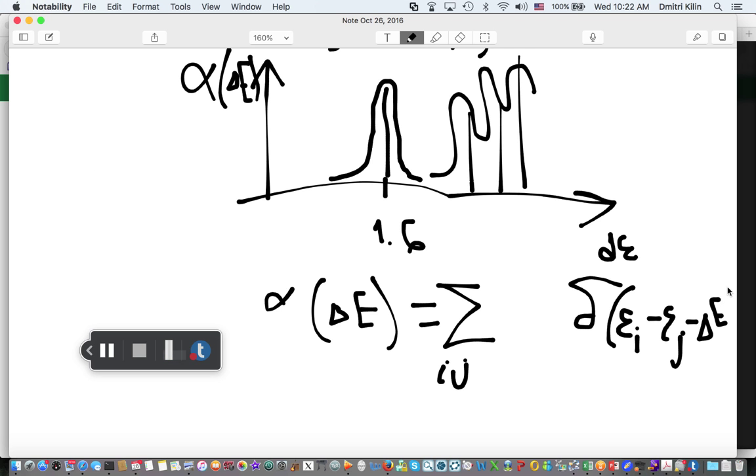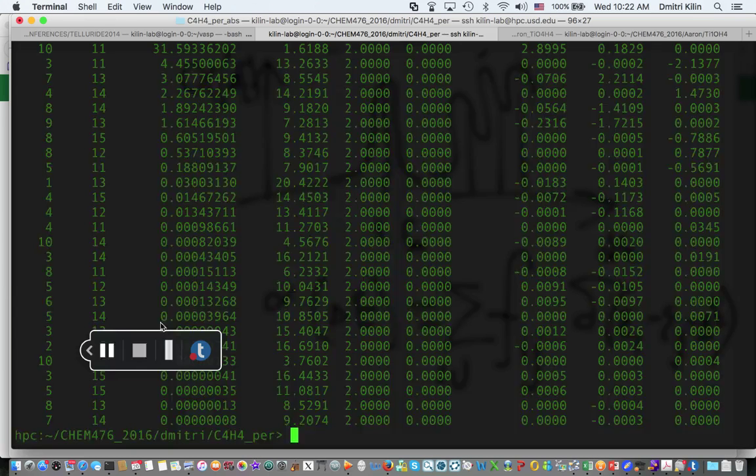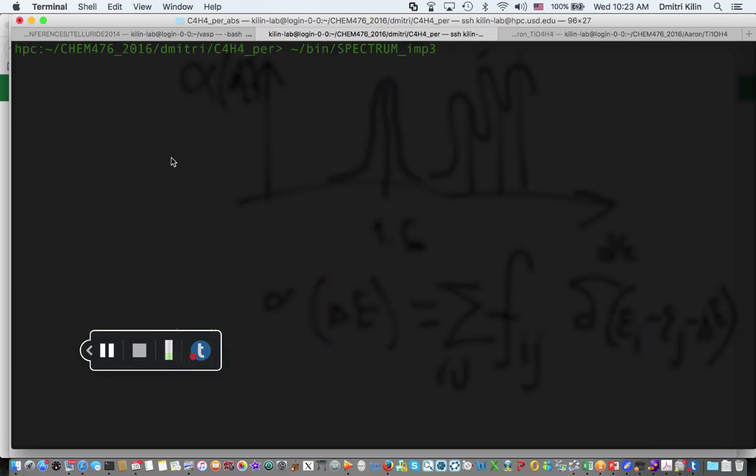This code that converts a discrete list of transitions into a spectrum is ~/bin/spectrum_imp3. When we run this script, it asks for transitions. So I temporarily push Ctrl C to stop and type wc oscillator_strength. I'm counting how many lines, how many transitions. 50. Good. Running the code once again, ~/bin/spectrum_improved_version3.